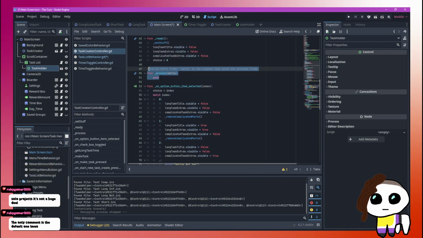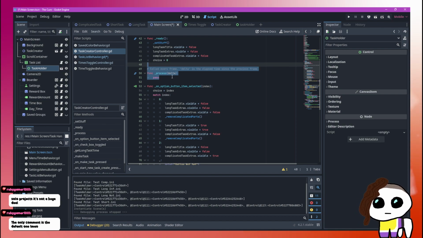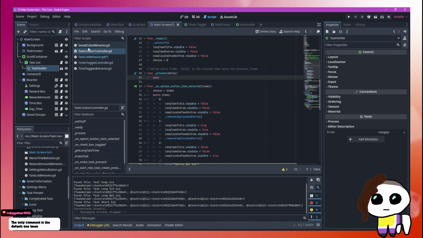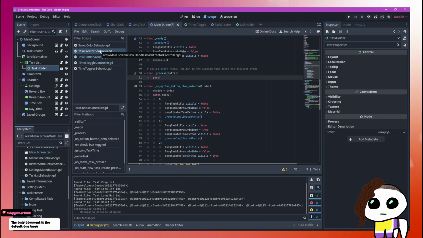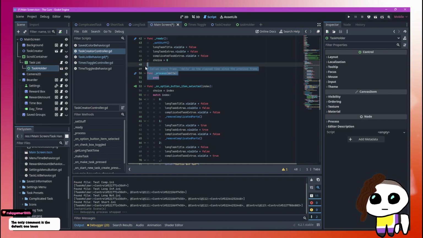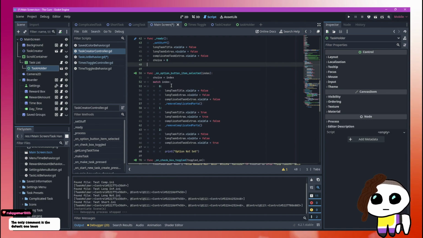Also, why is this process function still in here? I don't really need it. I don't need a process function in this code. I'm sure there are a lot of process functions and ready functions in a bunch of my code that I just had in case I needed them and then never used, because I didn't want to write it out if I didn't need it. Yeah, process is going away. Goodbye. I don't need you.